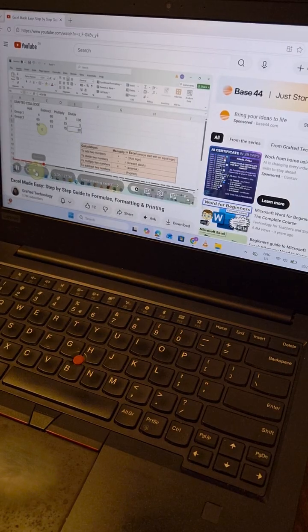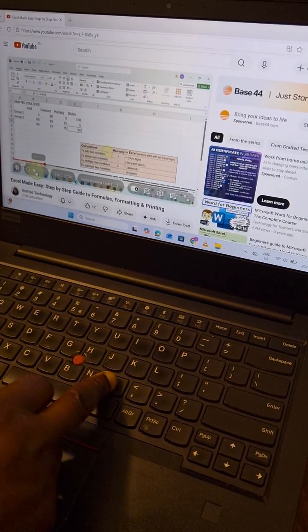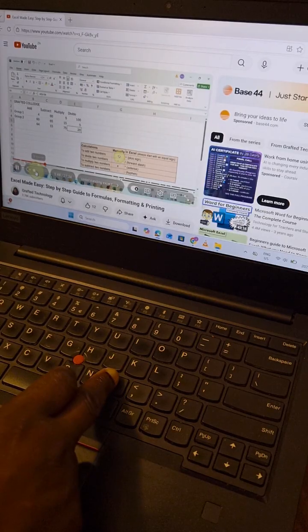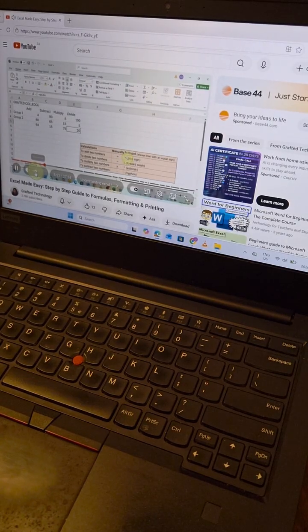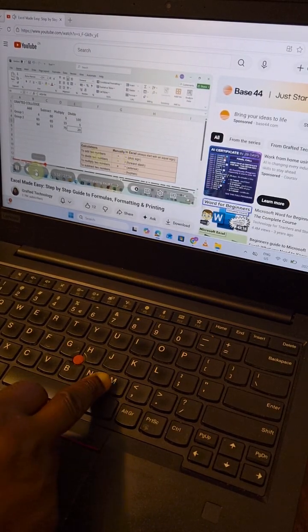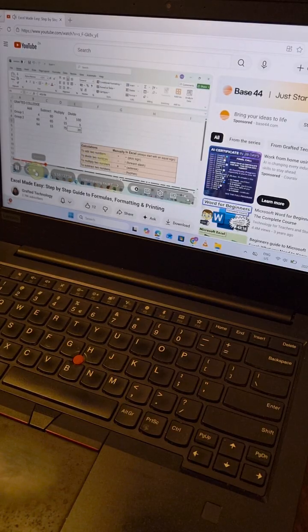To mute or unmute, you press the M key, so key M. Unmute. In Excel, you still use the plus sign. M key press, mute.